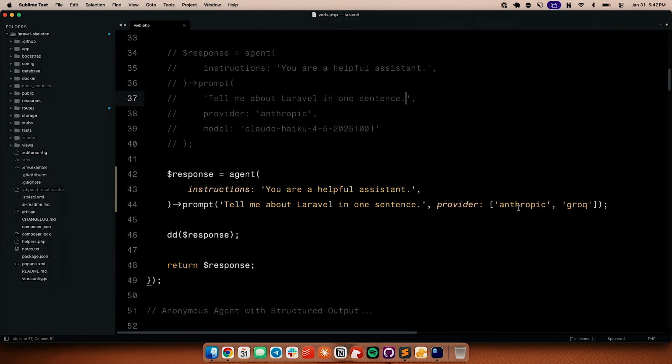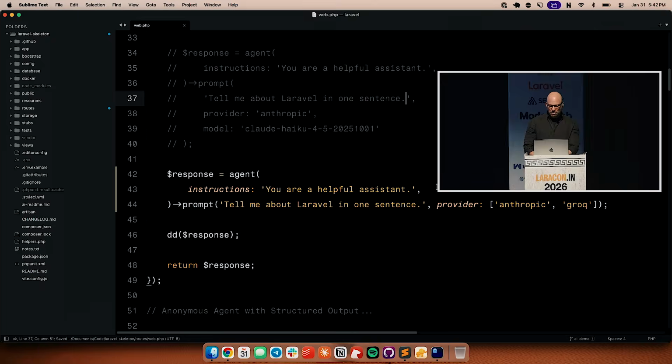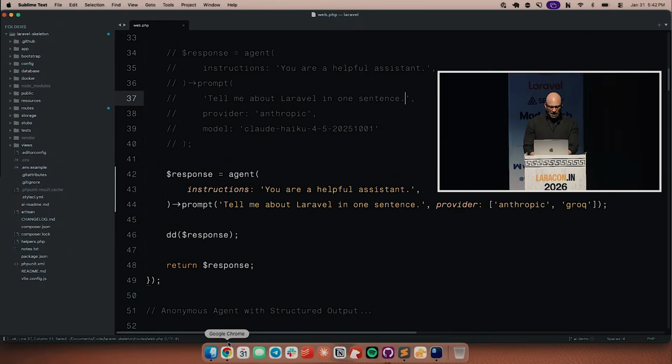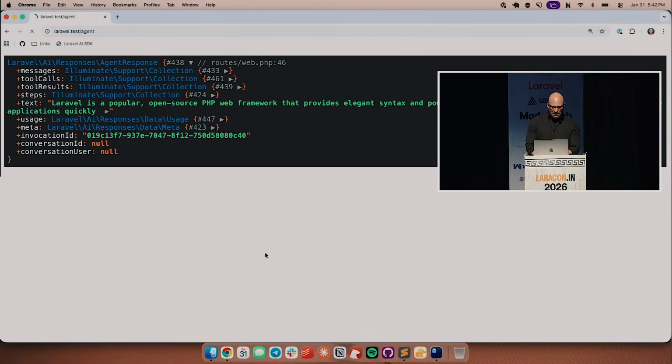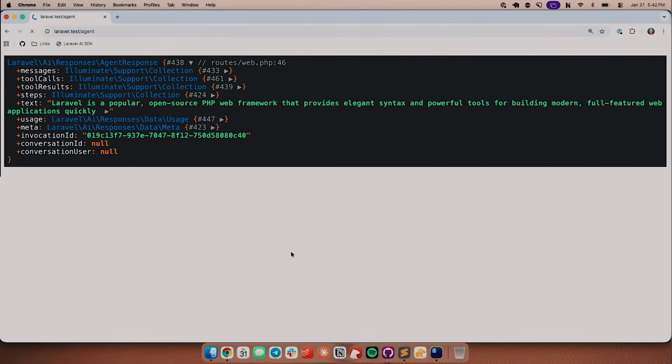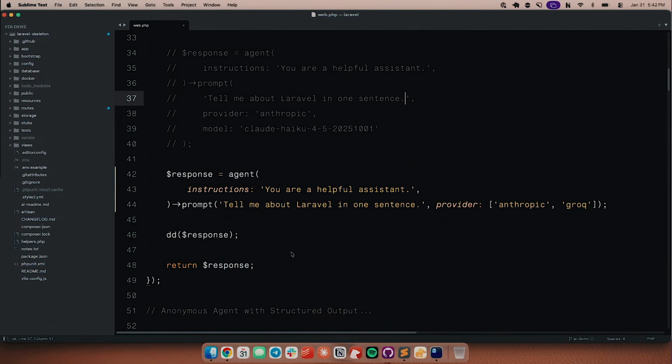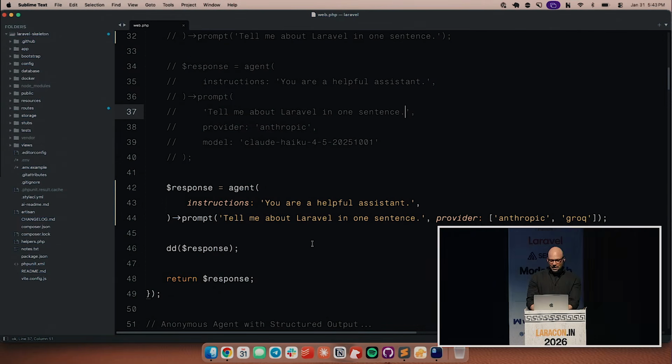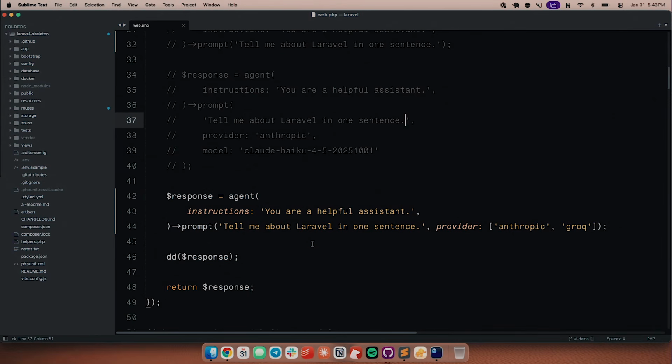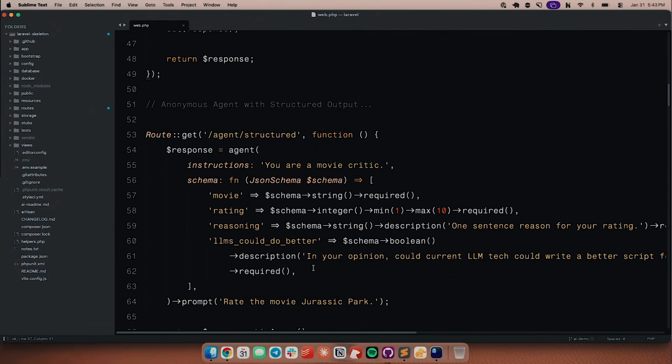I don't suspect that we're rate limited on Anthropic, so this should work fine and shouldn't need to fail over. But we can go ahead and run this route, and it should run successfully. And there we go. We got the response as we expect. All right, so that is the most basic way to generate text in the AI SDK. Let's go down a little bit further.